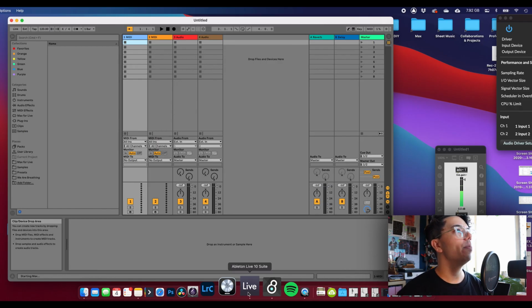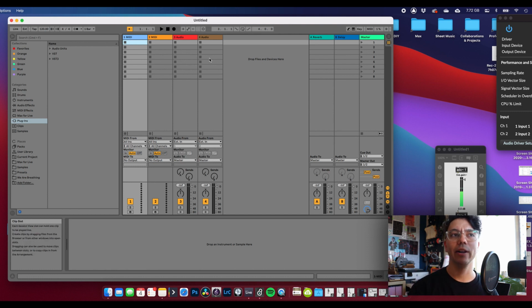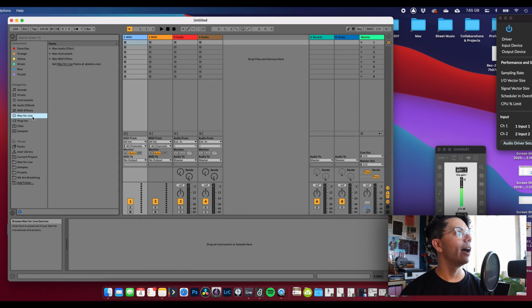Okay, so we've opened up a new Ableton file. And what you might not know is that if you have the full version of Ableton, so Ableton Live Suite, it actually comes with a version of Max bundled into it and hidden in the background. So if you go over here where it says Max for Live, it'll give you these 3 categories: Max Audio Effect, Max Instrument, and Max MIDI. And so there are 3 ways of integrating Max into an Ableton session so that you can use it within your Ableton session.